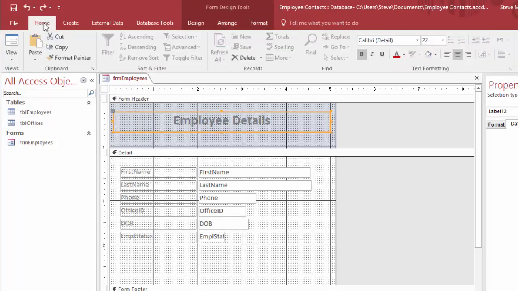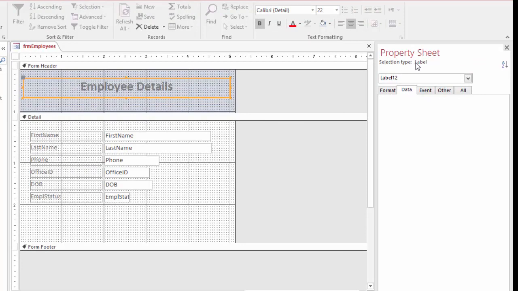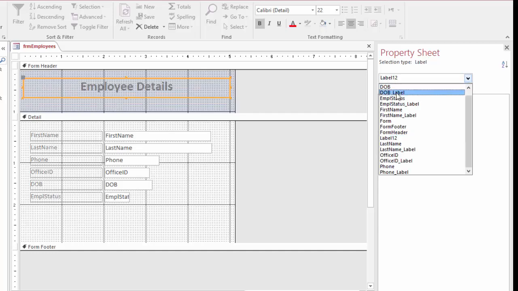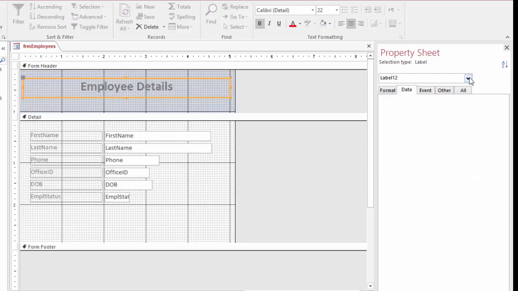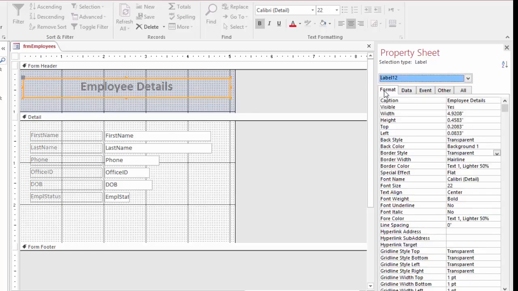Go back to home. Let's go take a look at the property sheet over here. This is where you can change the properties of whatever you have selected. So if we go to format, and you can see this is being called label 12, you can select from different items here. Our date of birth label, our office ID label, and that's all these things. Right now it's selected on this. You can go to format. You can see the name is Employee Details with a caption here.